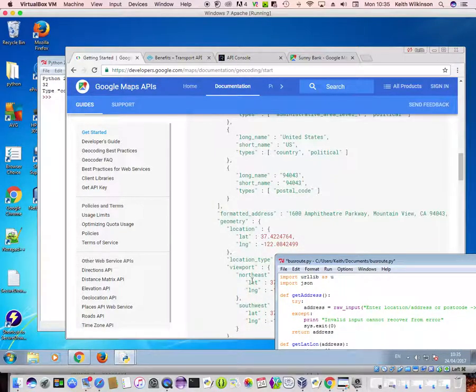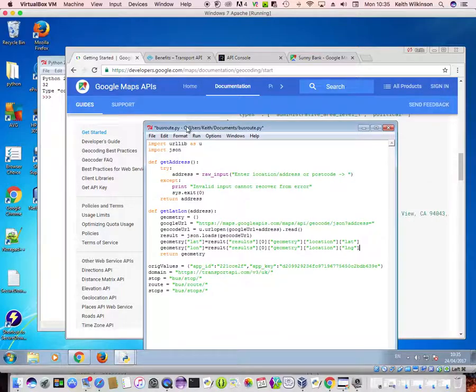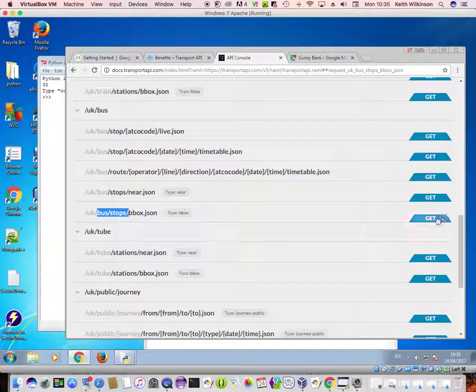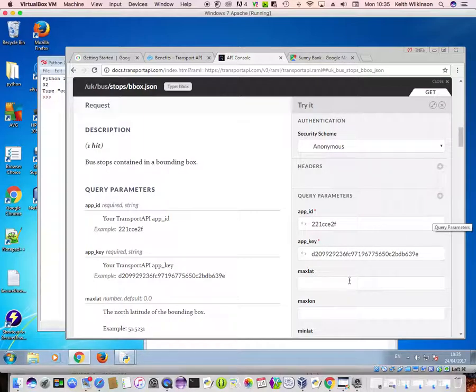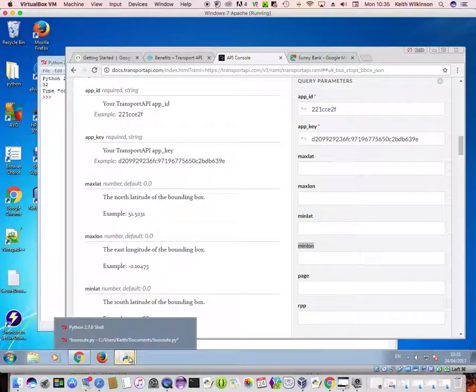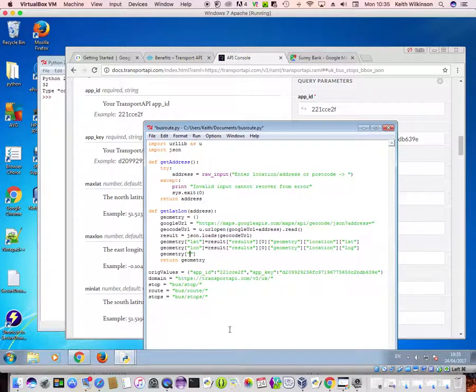What I need to do is now pick up the full viewport coordinates. So I want the northeast lat, northeast long, southwest lat, southwest long. I'm going to do that pretty much the same way. Let's just type it out. Geometry. Now, if we go back to the API console and we take a look at the bounding box, it gave us some hints as to what we should call our dictionary items. It's got max lat, max lon, min lat, min lon. I'm going to use those values in my program, in my dictionary, just to help me know what it is.